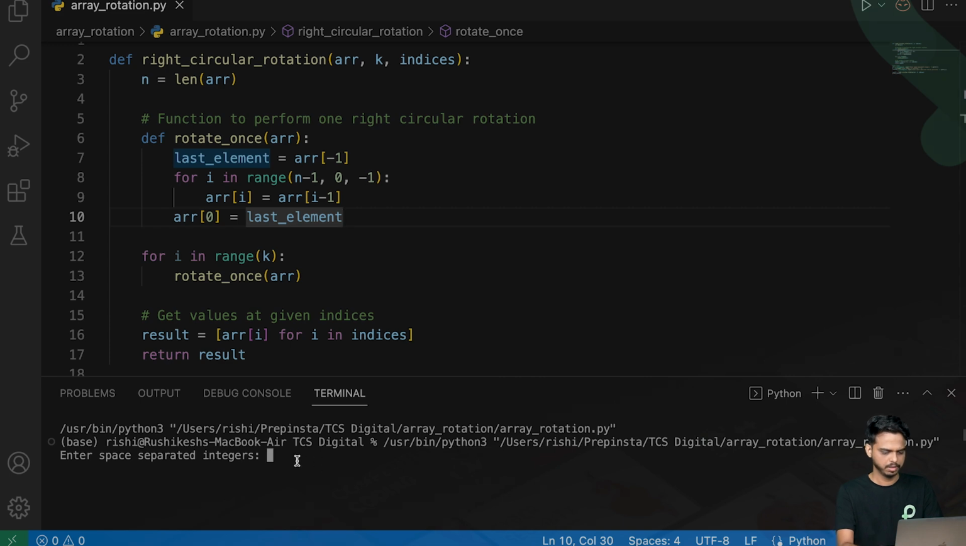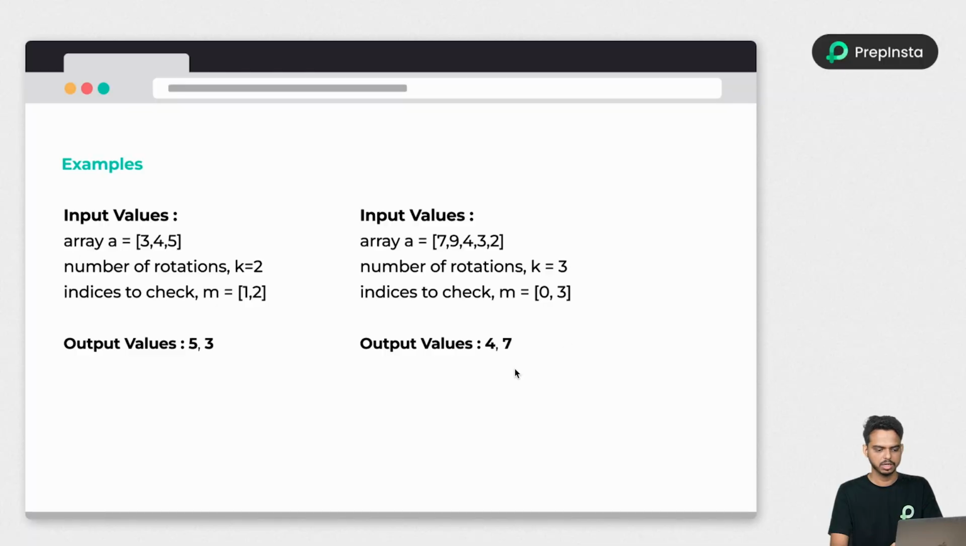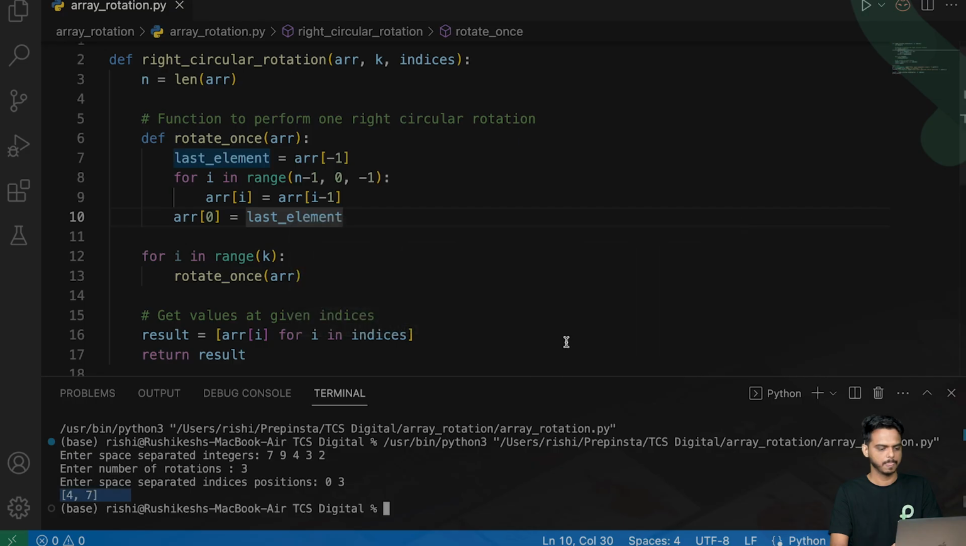So what is the input? 7 space 9 space 4 space 3 space 2, then the number of rotations that we have is 3, and at what index positions we want the values, which are 0 and 3. So again, I have to write these values space separated, 0 and 3. So this is the output that we have, the list in terms of these two values. That's how you can basically solve this, and you can feed another input to this same code and check the output.